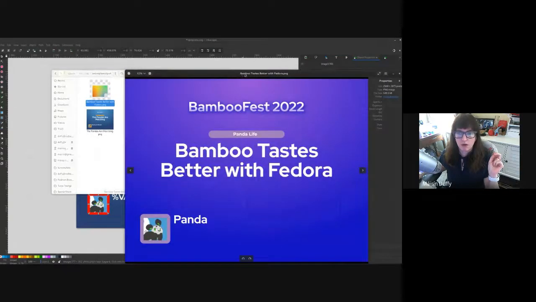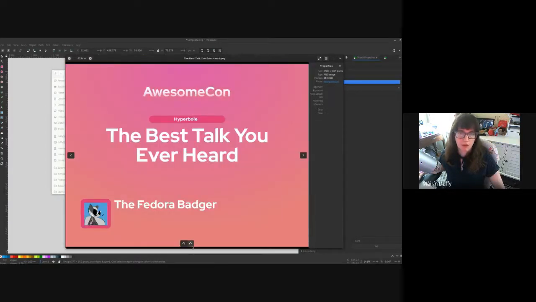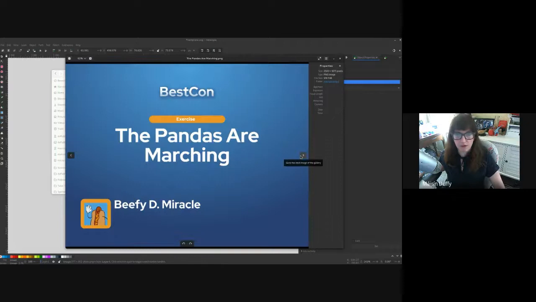There we go. Okay, so here's the first one, Bamboo Fest 2022. Bamboo tastes better with Fedora. And here's our speaker, Mr. Panda. And now you can see how this has the accent color of purple. And then here in the background, background color 1 is like a purple, background color 2 is like this obnoxious blue. And then here we have pink to orange. We have the accent color is actually Fedora magenta. And yeah, so you can see the images got replaced.